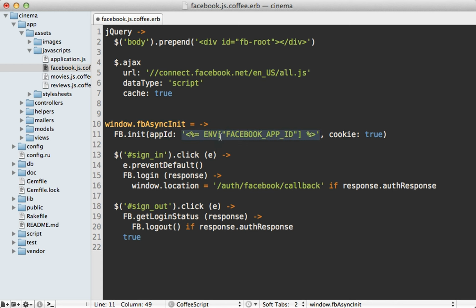So this is where the ERB comes in handy, so that there's no duplication of that app ID in this file. And then I am enabling cookies, so this means that the user's credentials will be stored in a cookie so I can access them on the server side.